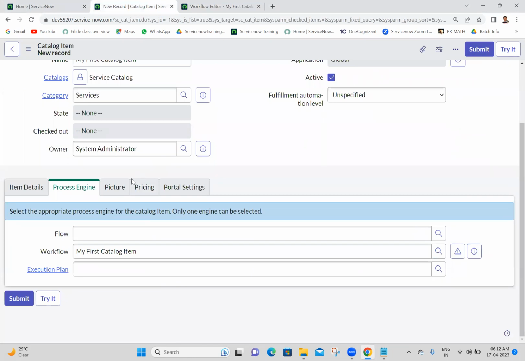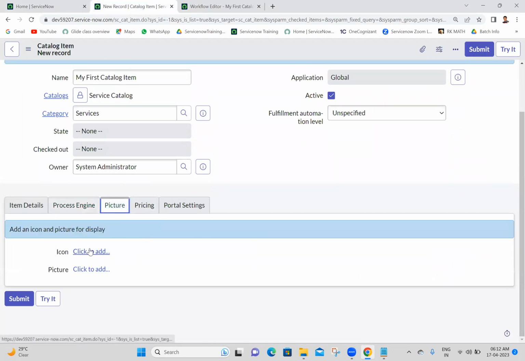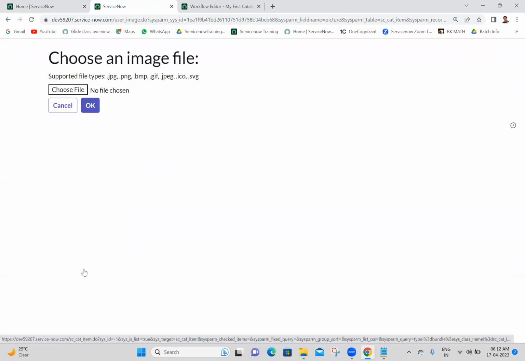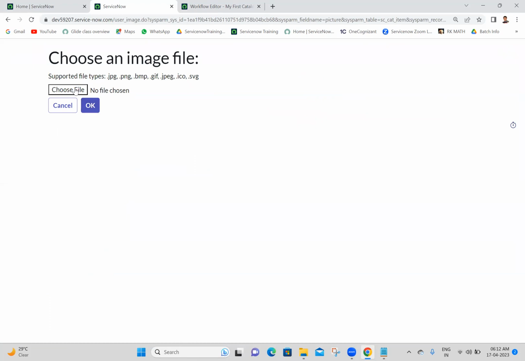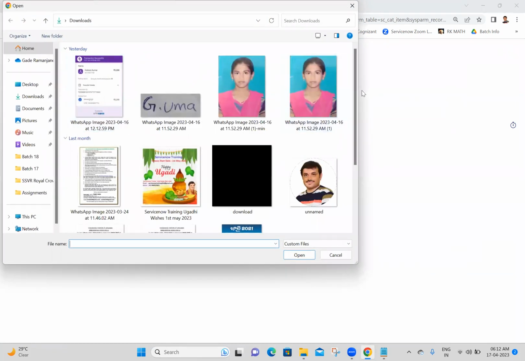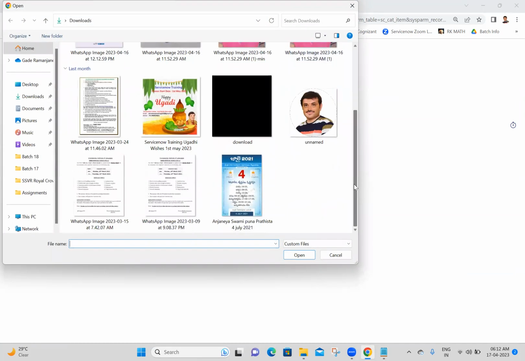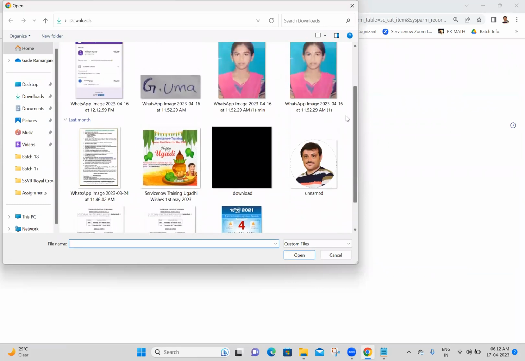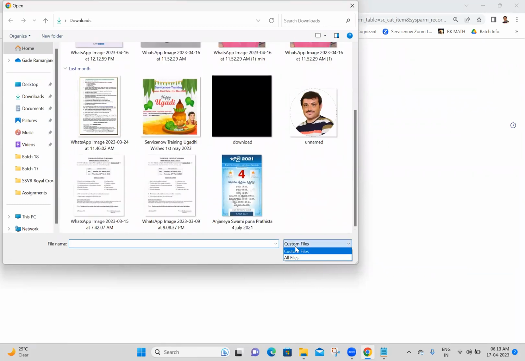If you want to add any pictures to the current catalog item, you can add them. Now I'm going to add one or two pictures here. Wait, I'm sorry. Where are the pictures?